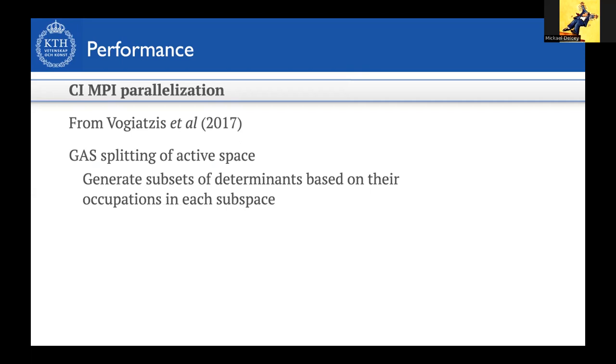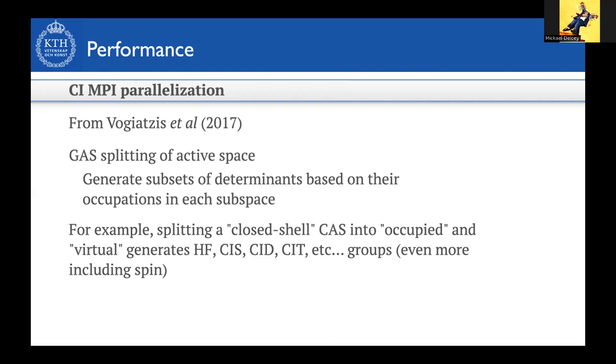So for example, if you had a closed shell CAS, like, I don't know, 10 in 10, and you said you divide in two, the first five orbitals are my first subspace and the second five orbitals are the second subspace. Then you have the Hartree-Fock determinant, which is 10 electrons in the first subspace and zero in the second one. And you have the CI singles type, where you have 9 electrons in the first and one in the second. And this is how you divide basically the subspaces. And then you just put as many as you can on each node to make it approximately even.